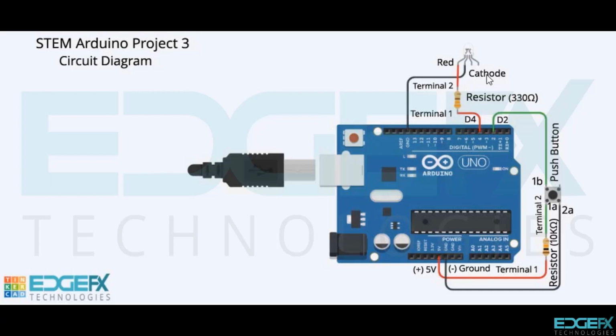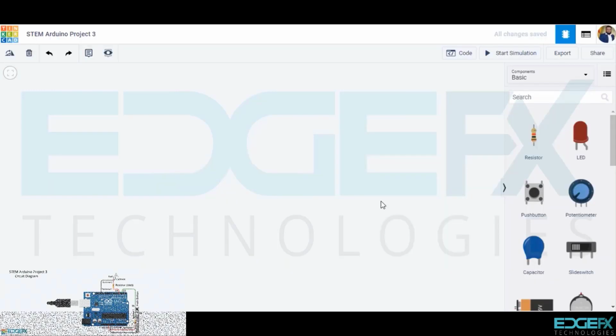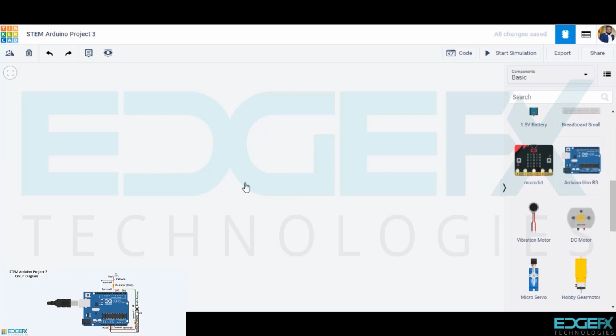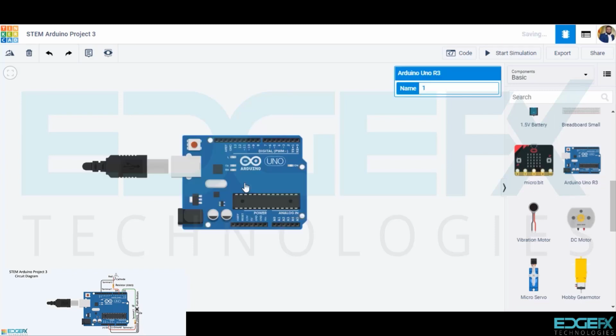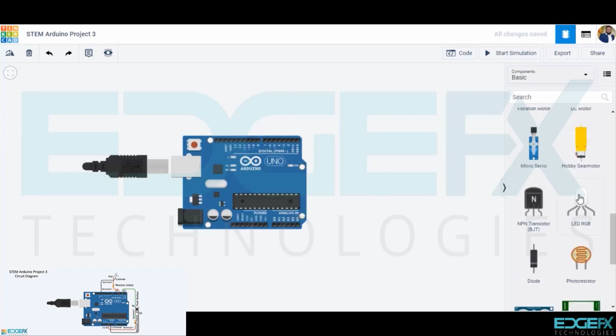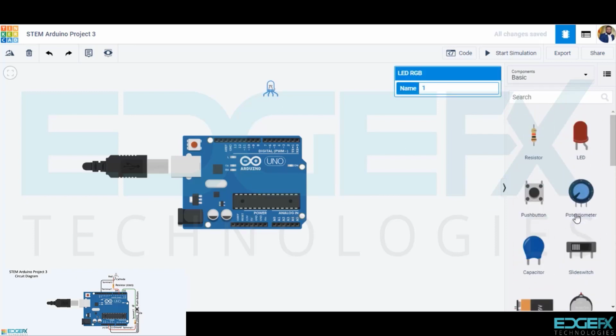In this circuit, we use components like the Arduino Uno, push button, and RGB LED. Let's build this circuit in Tinkercad and simulate it. Let's draw the components mentioned in the circuit diagram seen earlier. So, we will draw the Arduino Uno, RGB LED, push button, and resistor of value 10 kilo ohms and 330 ohms.